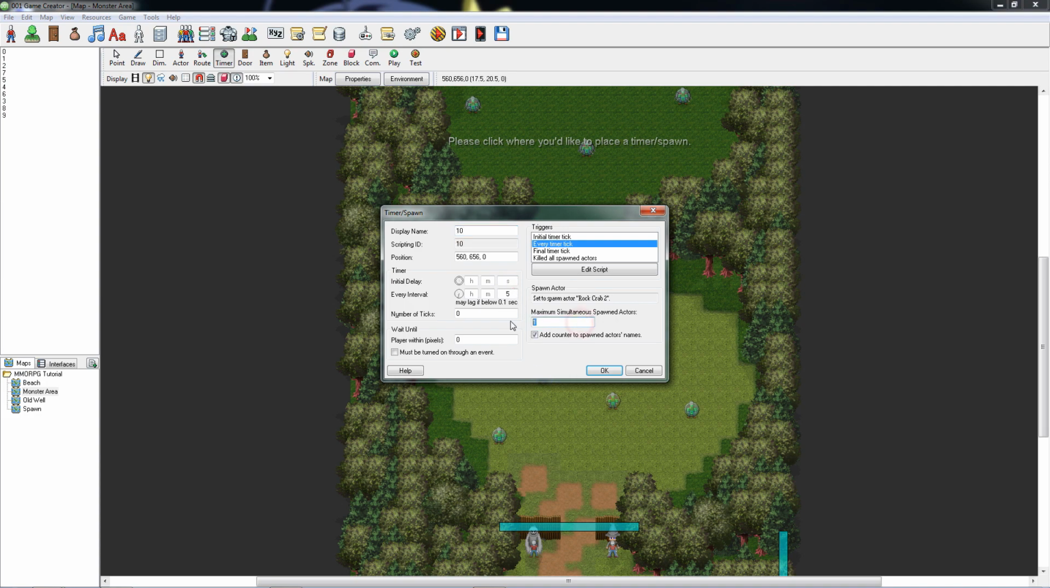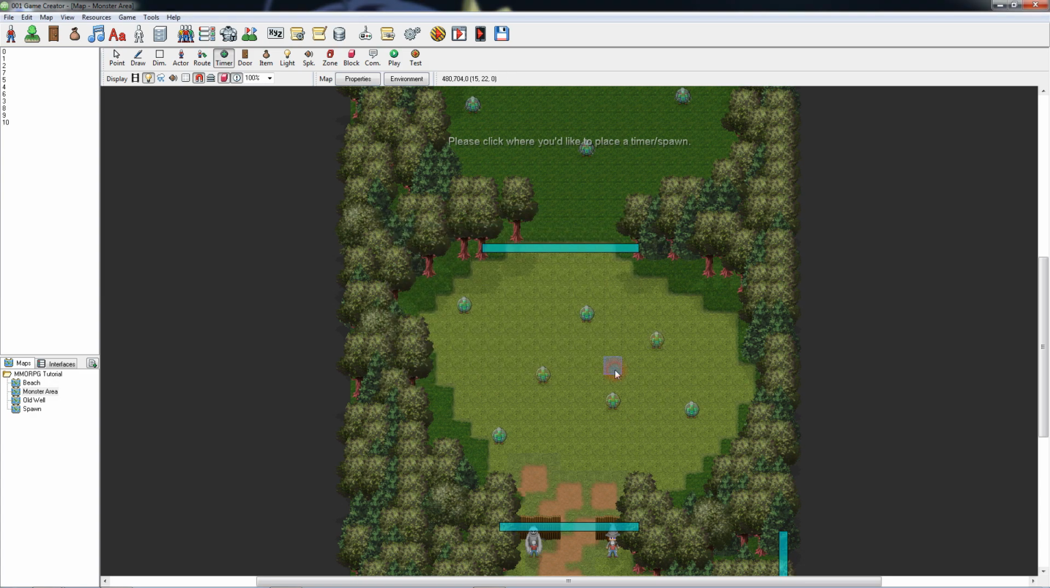The maximum simultaneous spawned actors value will ensure that only 1 rock crab from each timer is on screen at any given time, meaning that if we don't destroy the rock crabs before the next timer cycle, it won't suddenly spawn another set of rock crabs.